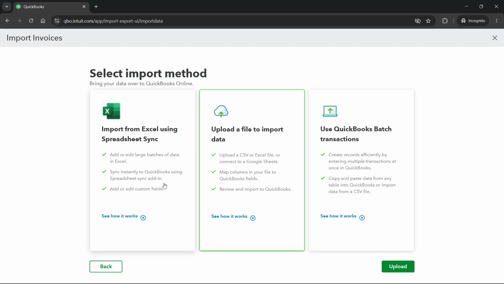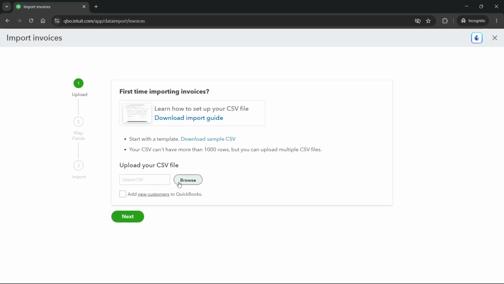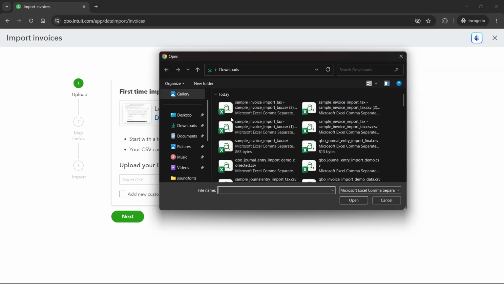Now here you have a bunch of options. You want to select whichever one you want, but I do think most of you are going to select upload a file, so click on here and click on upload. Then you want to go and select your CSV file here. If you don't have it ready yet, go and download the sample and of course just fill the sample out. Whenever you do that, you can save it and then browse it over here and import it with the click of the open button.